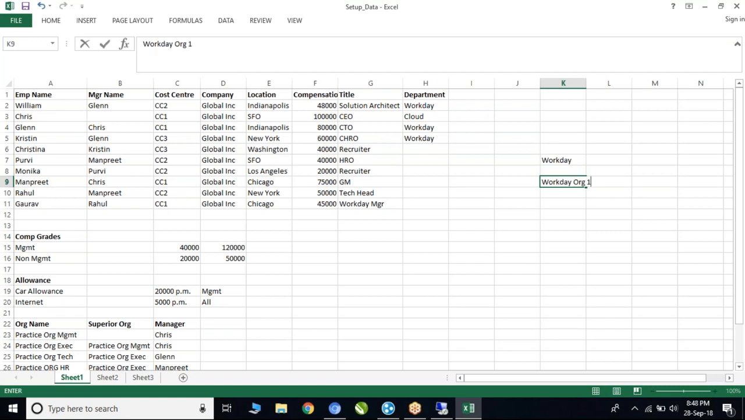And then once we create this chart and present it to the customer, the customer may come up and say, okay Arun, do one thing for Workday org one, just rename it and do something like this.